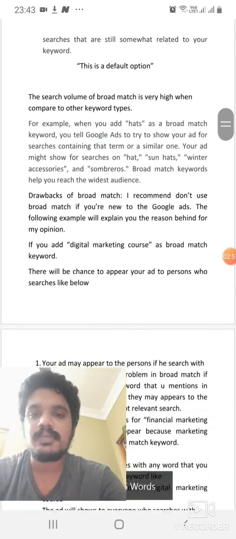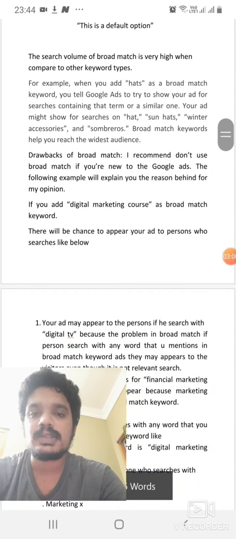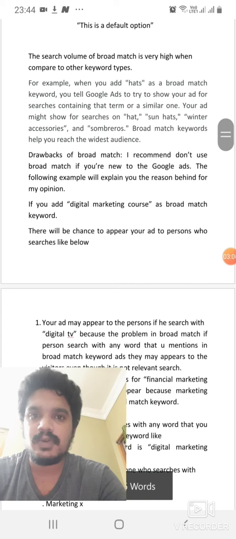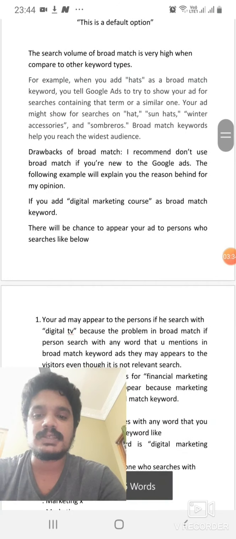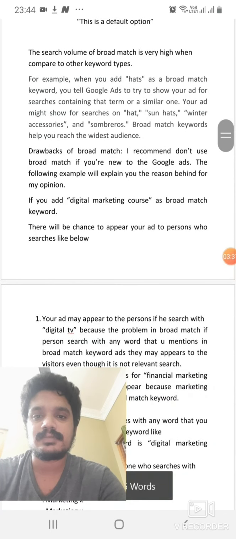I am giving a small example, it will give some more clarity on broad match. For example, when you add hats as a broad match keyword, you tell Google Ads to try to show your ads for searches containing that term or a similar one. Your ad might show for hats, sun hats, winter accessories, and some other keywords. It will show to the customers. Broad match keywords help you to reach the widest audience. It means broad match is for widest results.